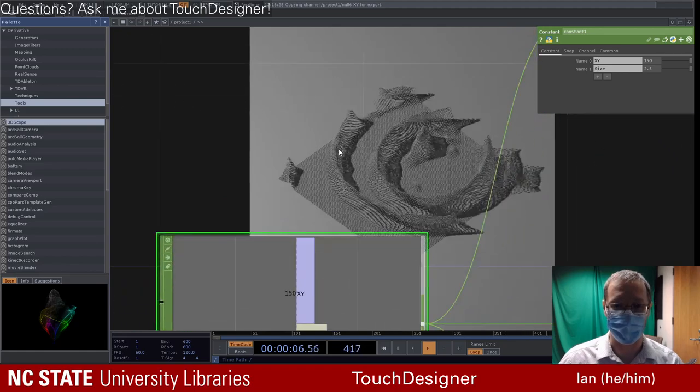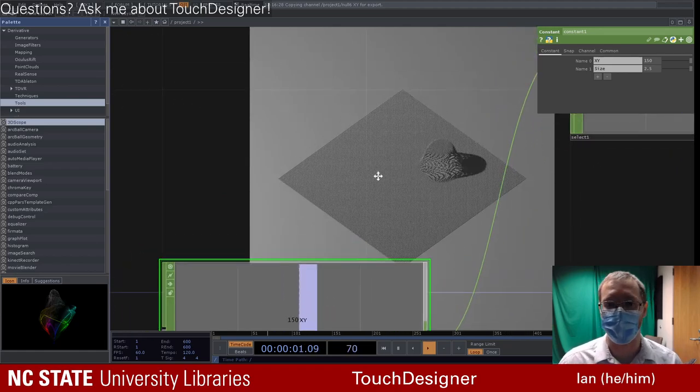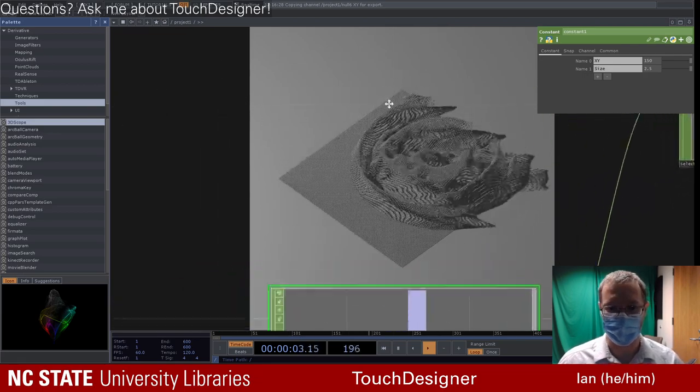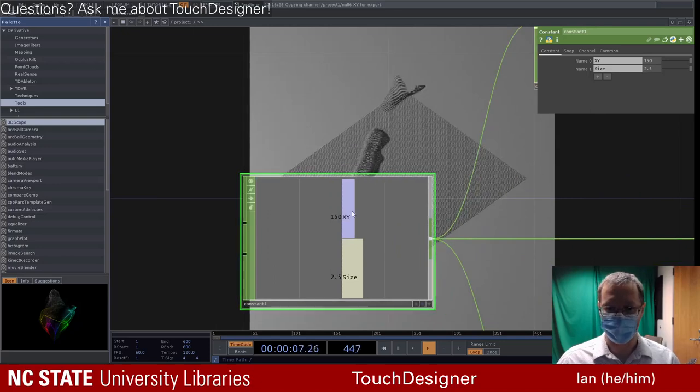But if you have a really good GPU on your computer, I know they're hard to get right now, you can do a lot of really cool effects with it. And all I'm doing now is just scaling up the grid and the points. That's all that I'm doing. So we can take it back down to 30 by 30.